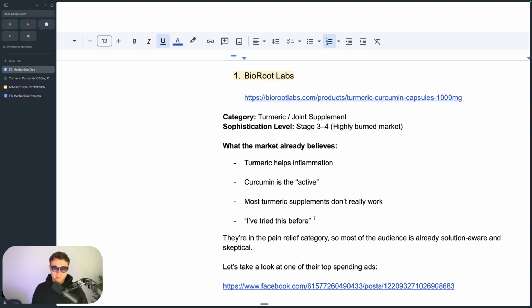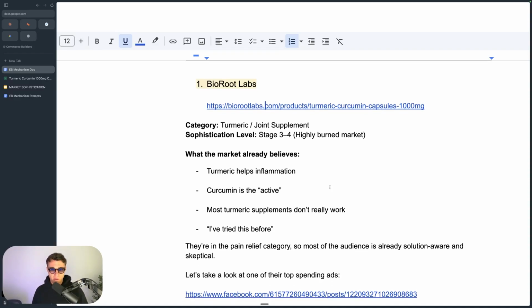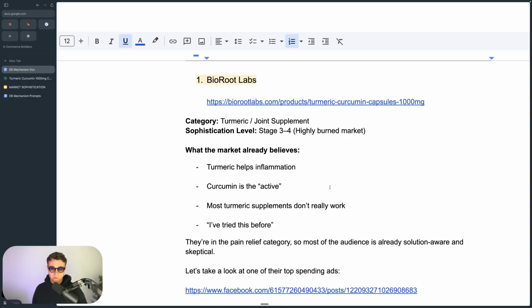So category, turmeric / joint supplement, sophistication, stage 3 to 4 is a highly burned market. What the market already believes. They already believe that turmeric helps inflammation. They already know that curcumin is the active, curcumin, I believe it's pronounced. Most turmeric supplements don't really work, or I've tried this before. As I mentioned, a lot of this market has probably already tried this before because it's a very, very popular pain relief supplement if you have joint pain. They're in the pain relief category, so most of the audience is already solution aware and skeptical.